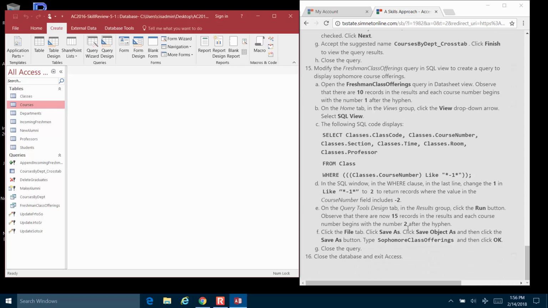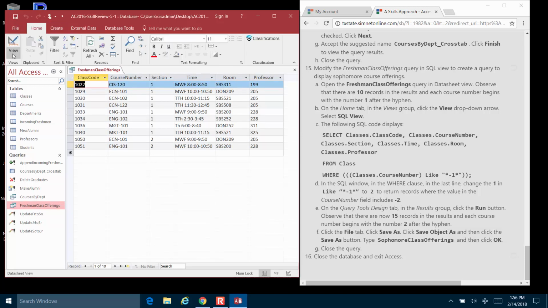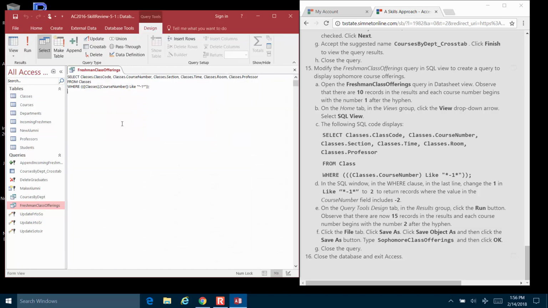Alright, so now we're going to go back to the freshman class offerings query, which is right here. On the home tab under view, generally we use design view and datasheet view, but we can also use SQL view. And that looks really weird, right? For a homework assignment, just follow the instructions and you'll be fine with where you have to enter this. Alright, so 10 records.